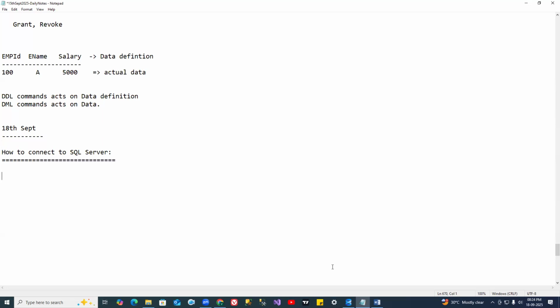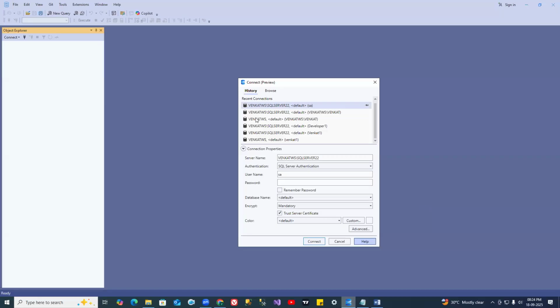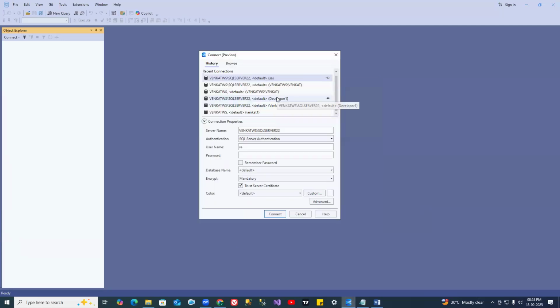Now, to connect to a SQL server, just open SSMS. Here we opened it. See here, it is showing some options. The first one is server type, then server name. See, server name. This is the server name. It is here. One second.